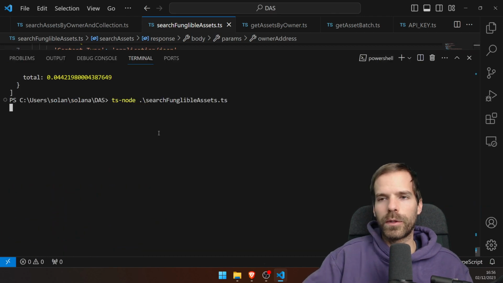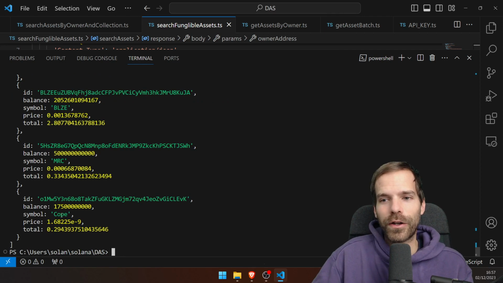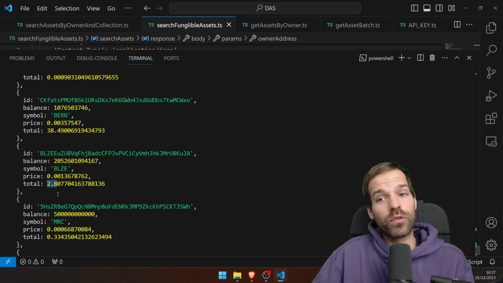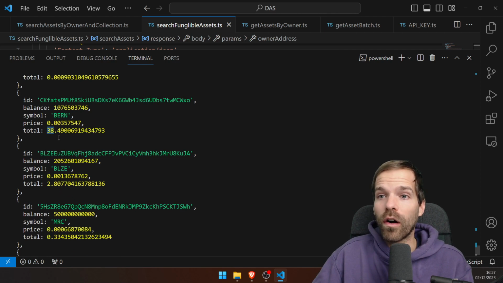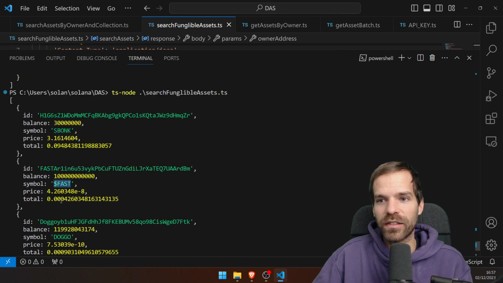Maybe I have some valuable tokens in here. Oh yeah, cool. Here I have more COPE, for instance. 30 cents of COPE, 33 cents of MRC, $2.8 in Blaze. Nice. Oh, almost $40 in Burn. Nice. Some Fast Dust, and S-Bonk 10 cents.